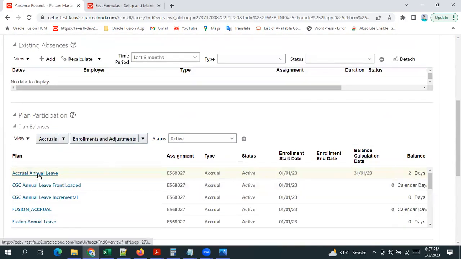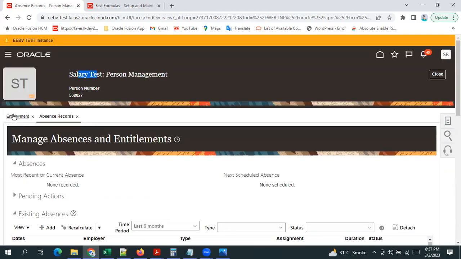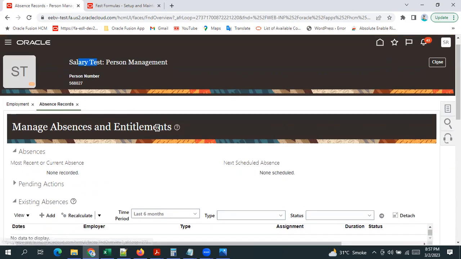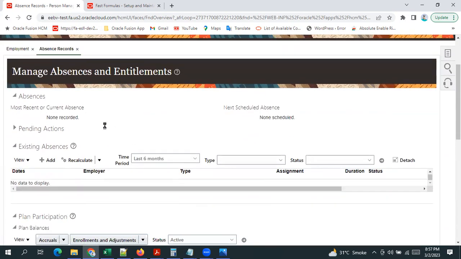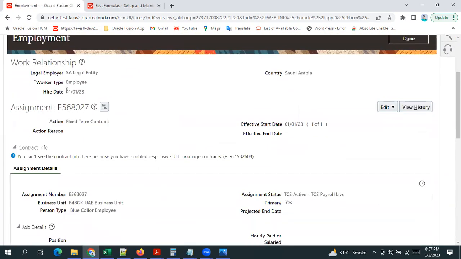System checking whether the employee enrolled to this plan or not. He enrolled. Next, this employee having length of service what? He joined when? Go to employment. What is the hire date of the employee? In January 1st, 2023, employee hired.